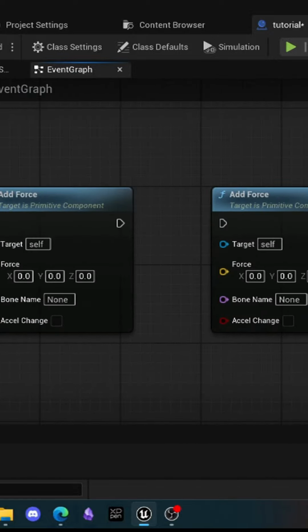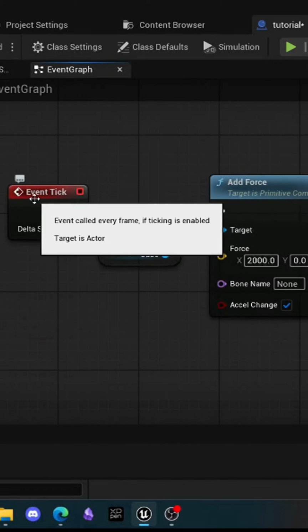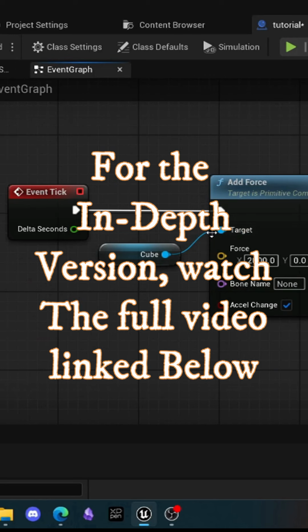Now for the force I have set x to 2000, but for your experiment purposes you can definitely change the values of y and z as well to see what kind of result you get, but for now we have just settled for x as 2000.